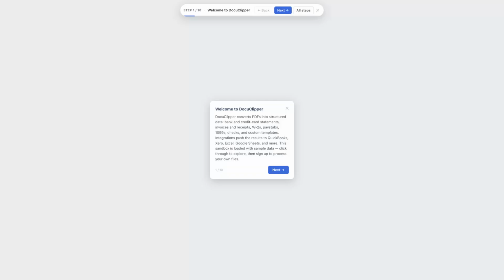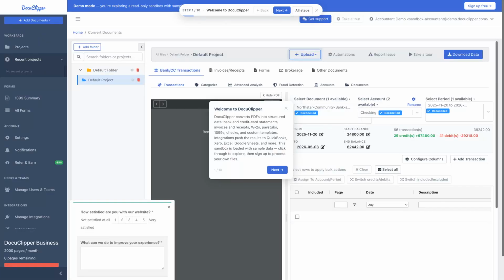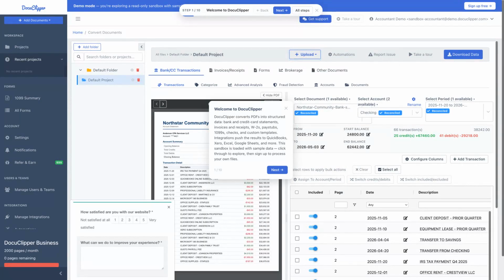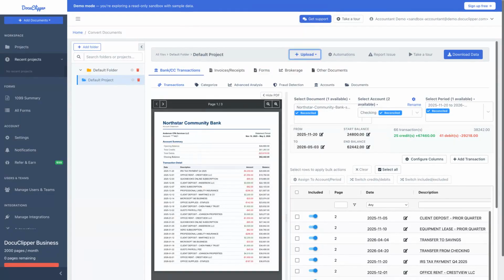DocuClipper turns PDF bank statements into QuickBooks Online entries in 3 minutes. Let me show you, using a sample bank statement we have ready in the demo.